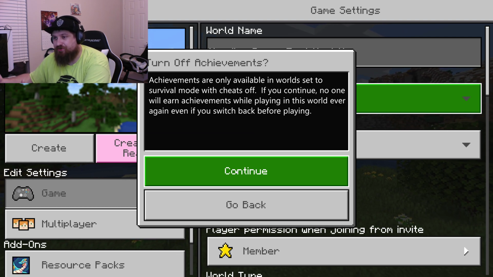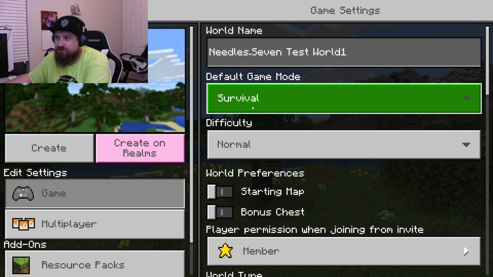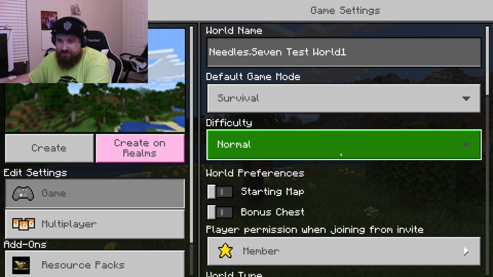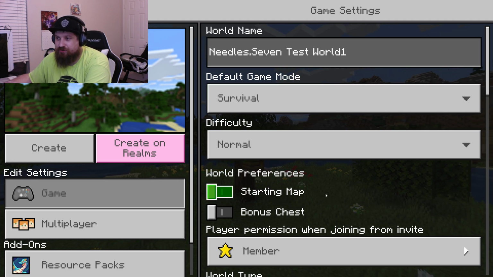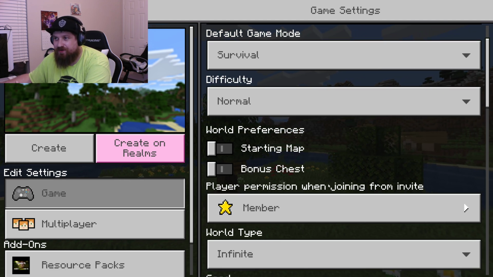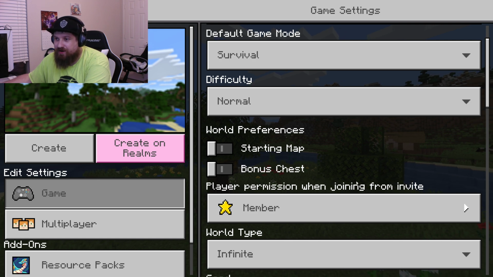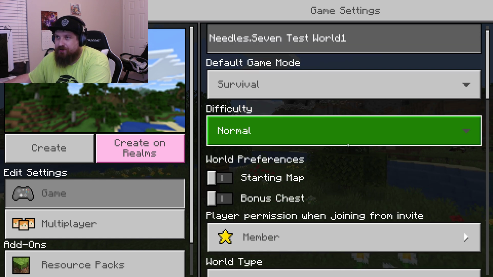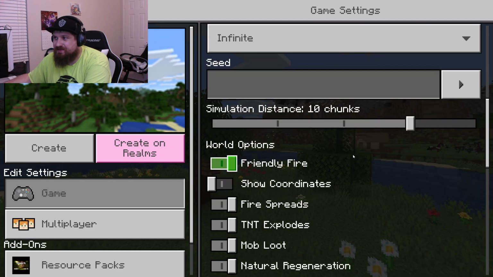There's no enemies or mobs to knock you out. So right now I will start out in survival, and then I will show you the first things you need to do in survival, and then we can show you creative mode afterwards. You can really leave all of these the same.